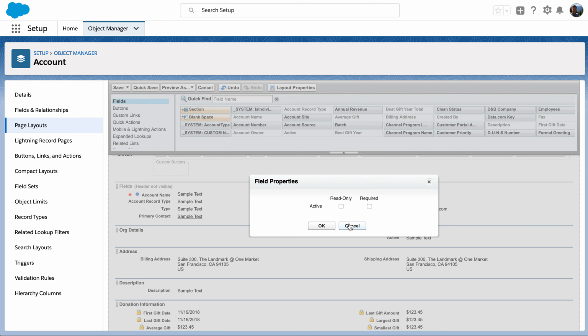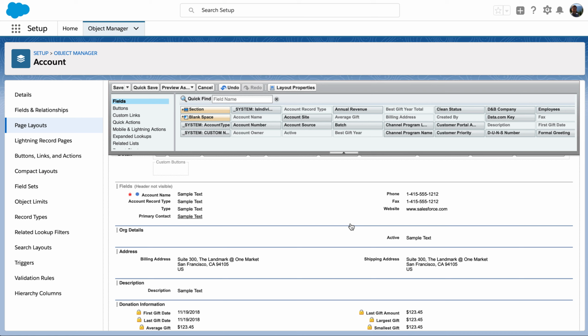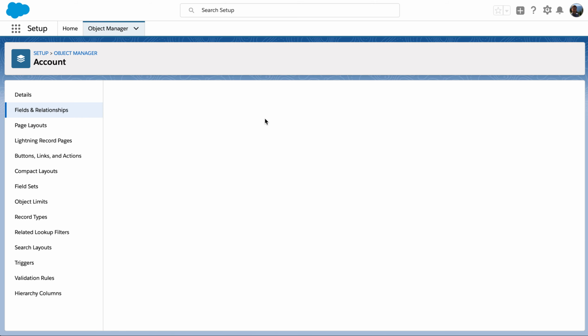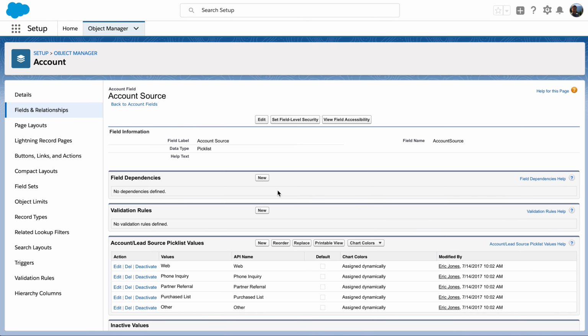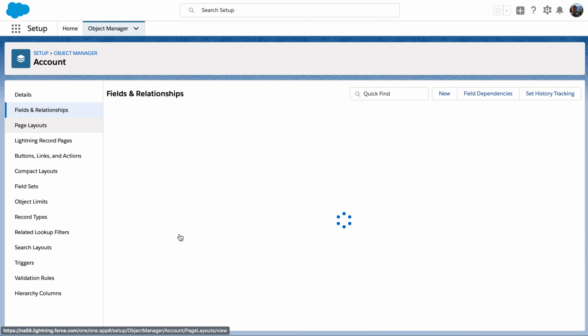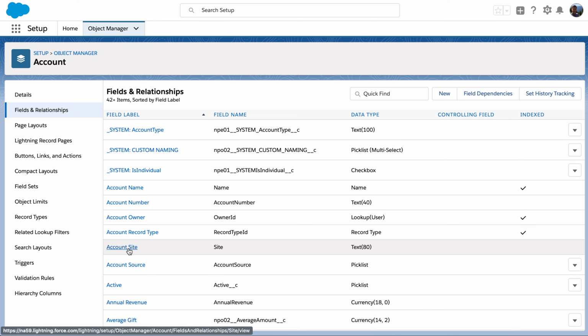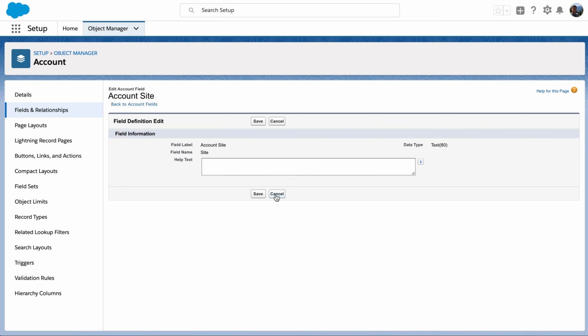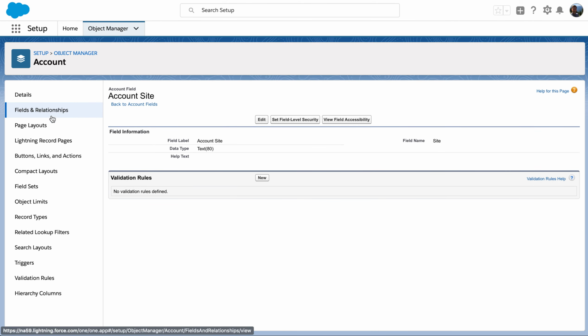want to require a field on maybe, let's say, a large gift donor, but maybe not require it on a small gift donor. If we require fields in our fields and relationships here, if I say I want this account source to be required, I edit this and I check the box to say required. Oops. I need to go to a different field. If I want the account site to be required, and I edit this, well, that's a standard field. Let's go to a custom field.